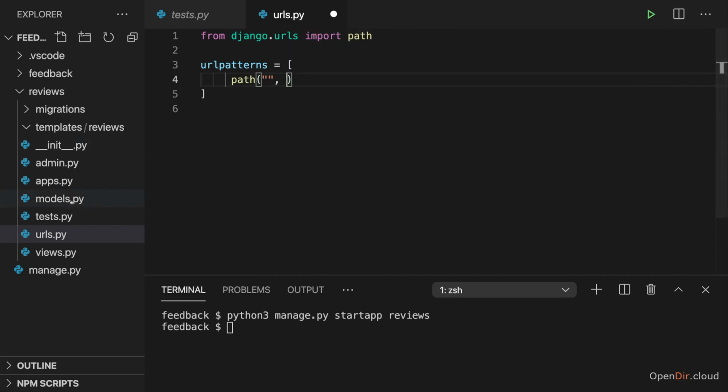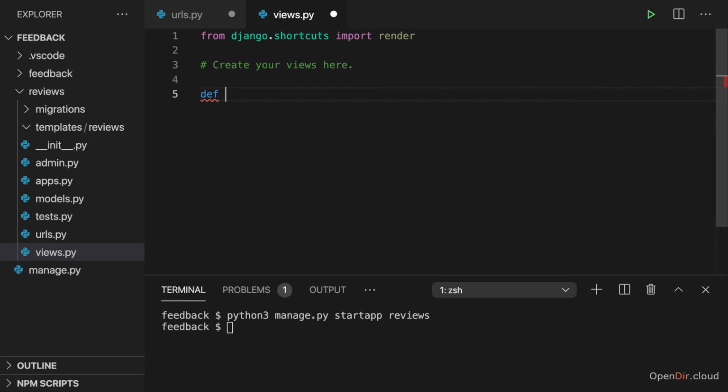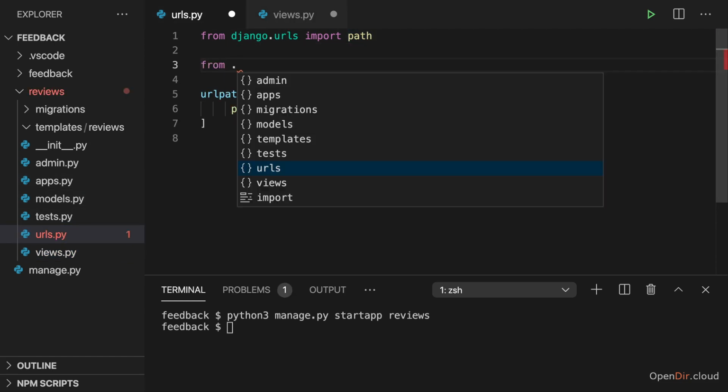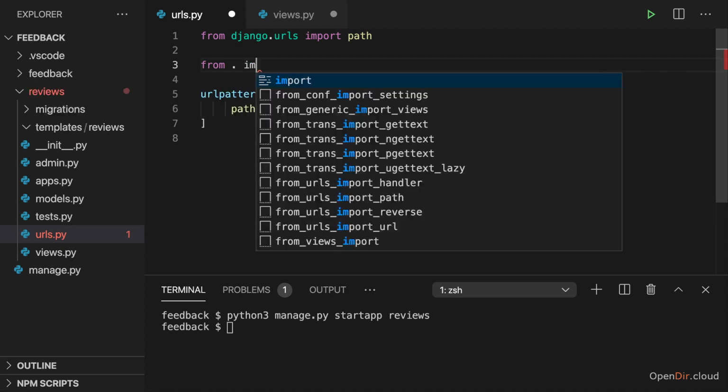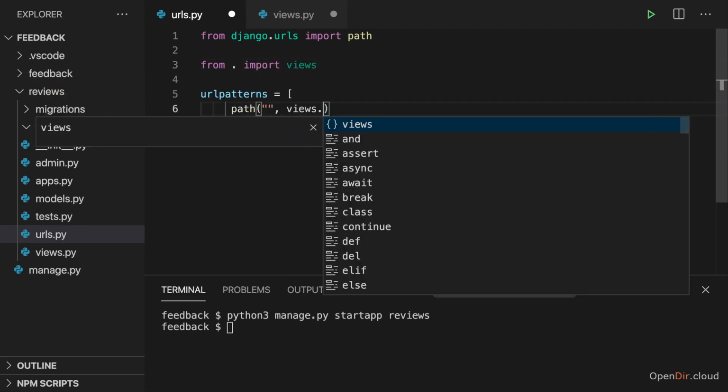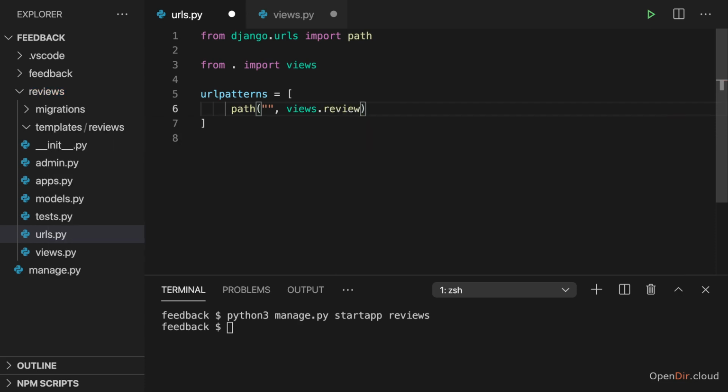And then we want to use a view, which we need to add in views.py, and for the moment it's just a regular function, the review function, let's say. We're going to add the content of this function soon. And in urls.py, we can then import from this folder the views file and then access views.review. So now this is set up.